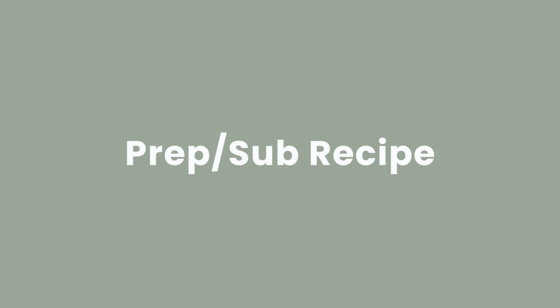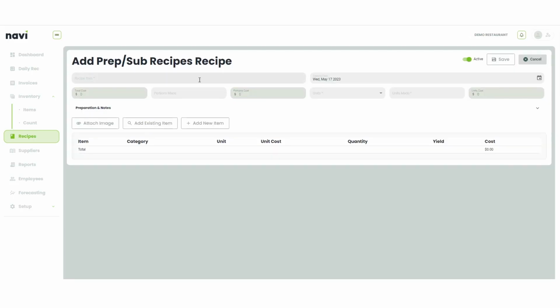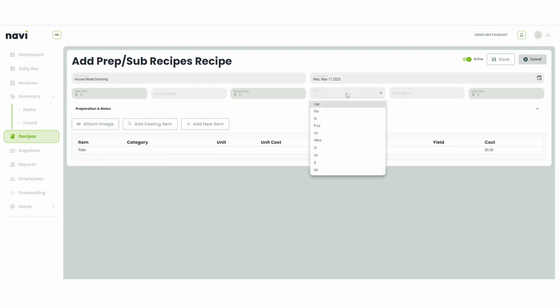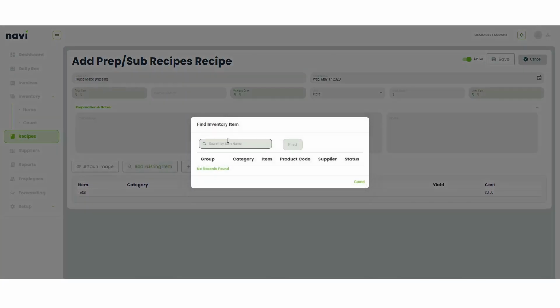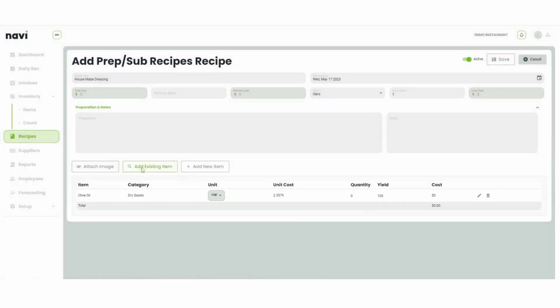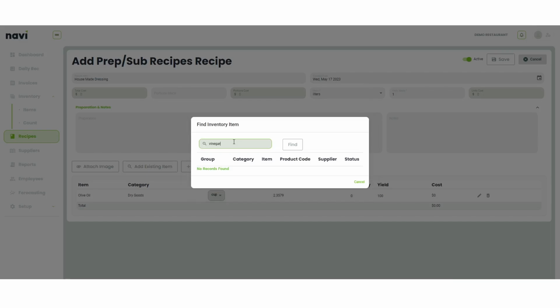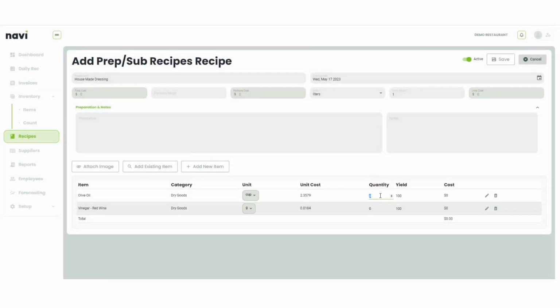Let's create a prep sub recipe using the example of a salad dressing that we make in-house. Let's say you make this in liter batches, so we'll enter 1 liter into our units made field up here. Next, add the items this recipe consists of from your inventory by clicking Add Existing Item. Then adjust the quantity of each item and adjust the yield of each item if necessary. There is also the option to enter preparation notes, other notes, and the ability to attach an image to the recipe. You can also add in portions made. This batch of salad dressing creates 33 portions.